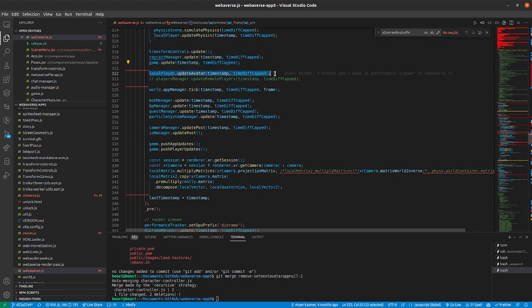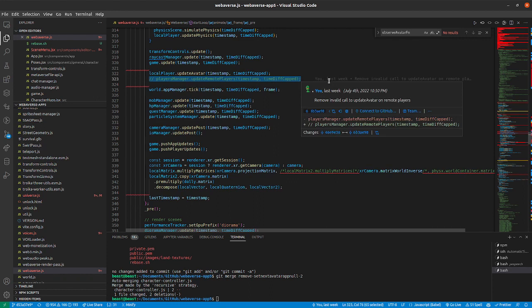Then we update the avatar on the local player. And this would be like, is the avatar running? That's going to be based on their current velocity. Is the avatar's hair updated? That all gets updated in this update avatar loop here. We should update the remote player avatars and remote player stuff here, but currently we're not because that's in progress.